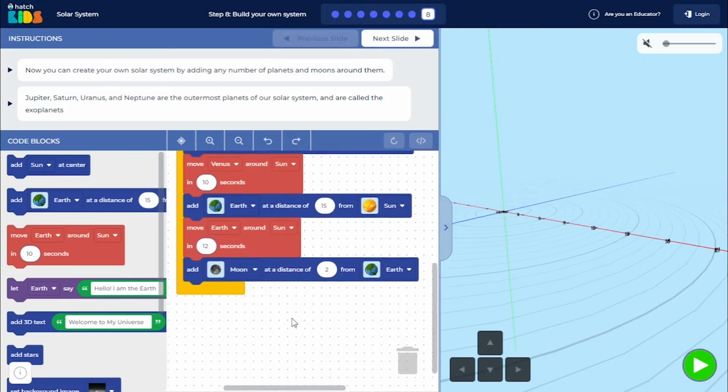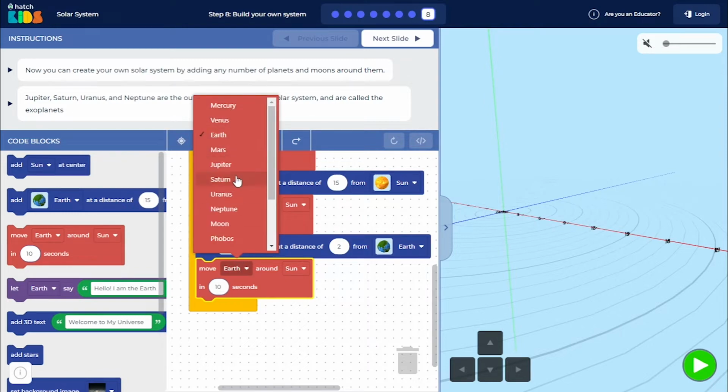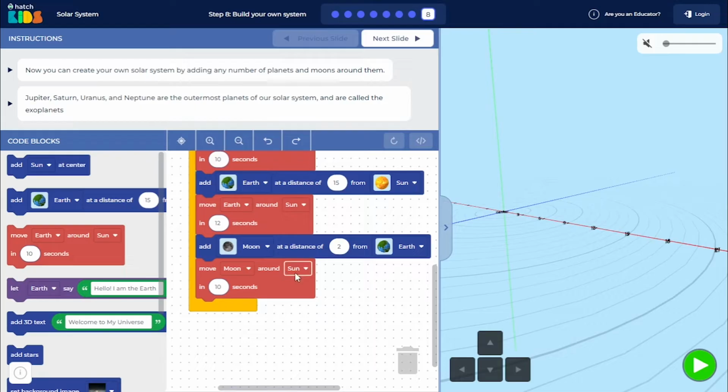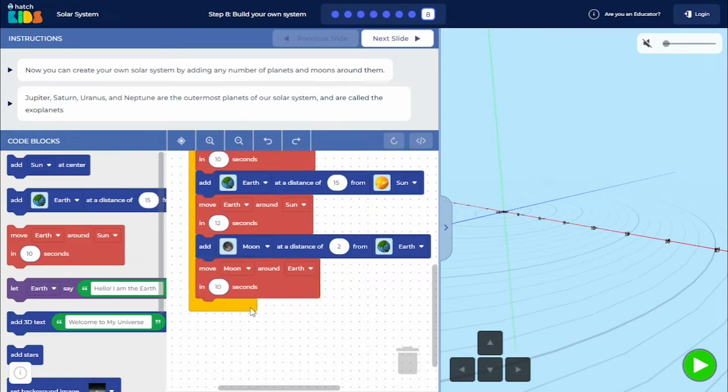So now that we have added the moon, let's make the moon move around Earth. So to do that, we are going to use the move Earth around sun block again. But this time, change this Earth to moon, and then change this sun to Earth. So we are saying move moon around the Earth in 4 seconds.